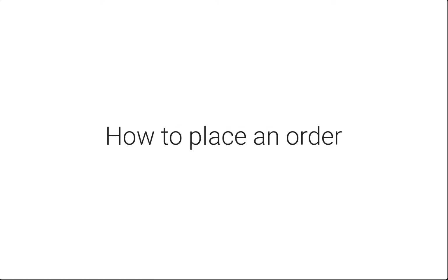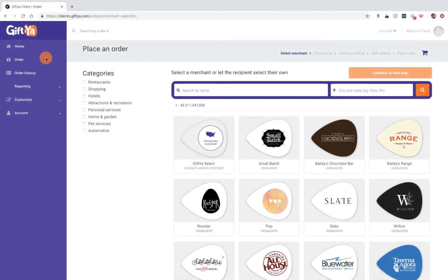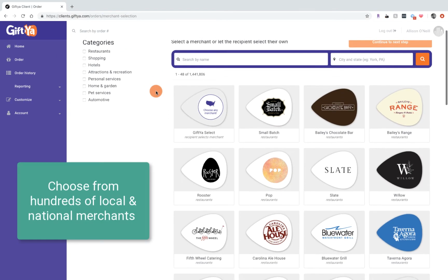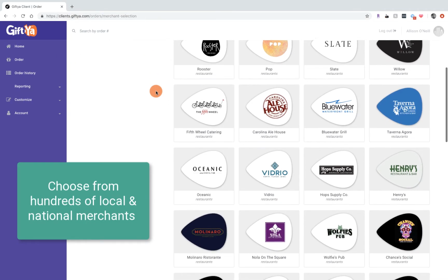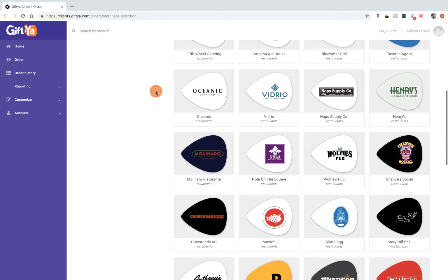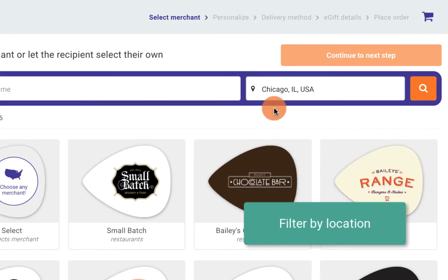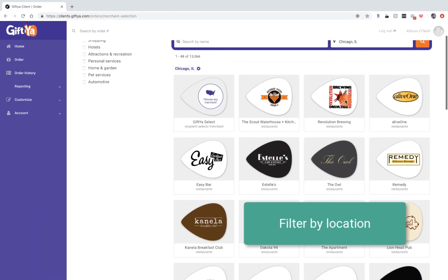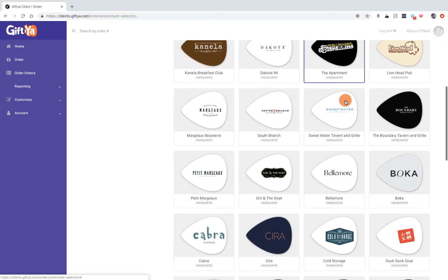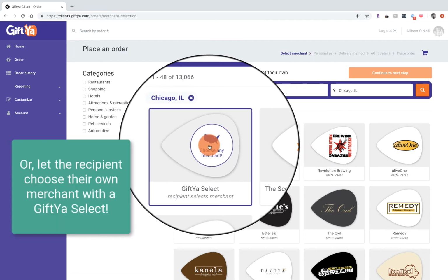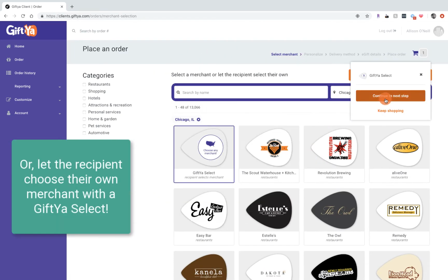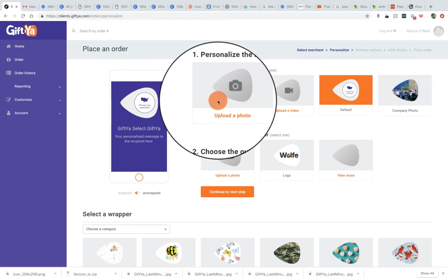How to place a GiftYa corporate order. First, choose from hundreds of local and national merchants. Filter by location to choose a merchant that's perfect for your recipient. Can't choose? No worries. GiftYa Select allows the recipient to choose their own merchant to ensure the gift is something they'll love.